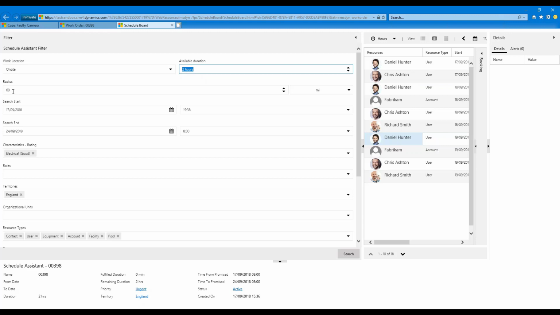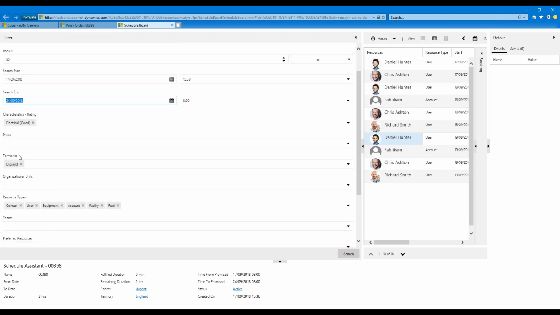Part of the admin side of this is you can set your default setting. So I've just set it to be 60 and I've set it to be miles. You could set this to be kilometers if you need to, and you can set this to be whatever you want. You can also just override this. You don't have to worry about using the default settings. The time parameters we set on the work order, so the start time and the end time, have come through. We know full well we're looking for an engineer that's in this territory area.